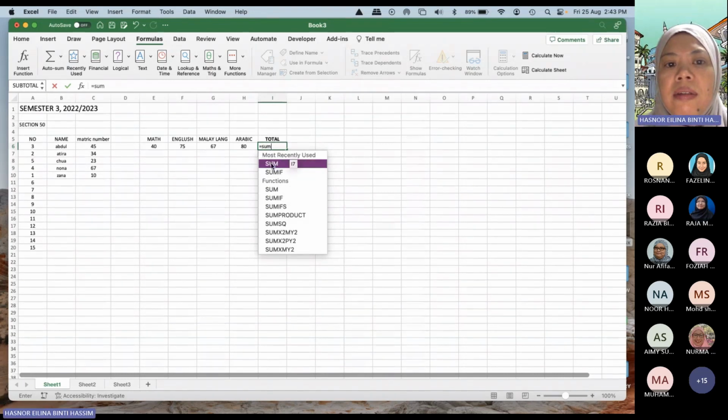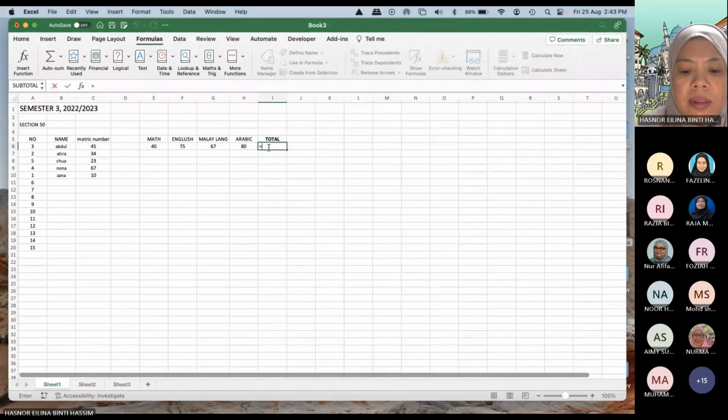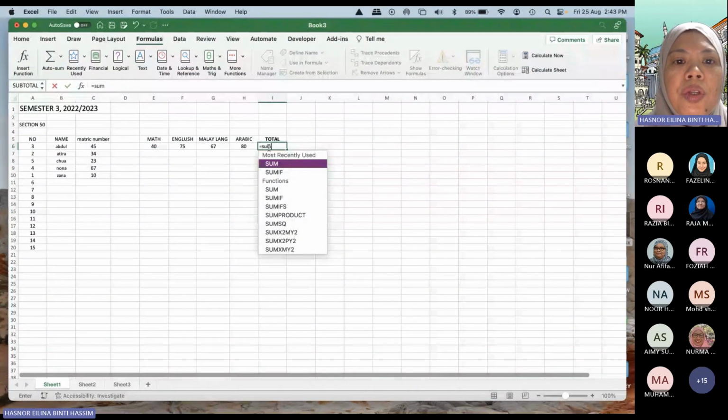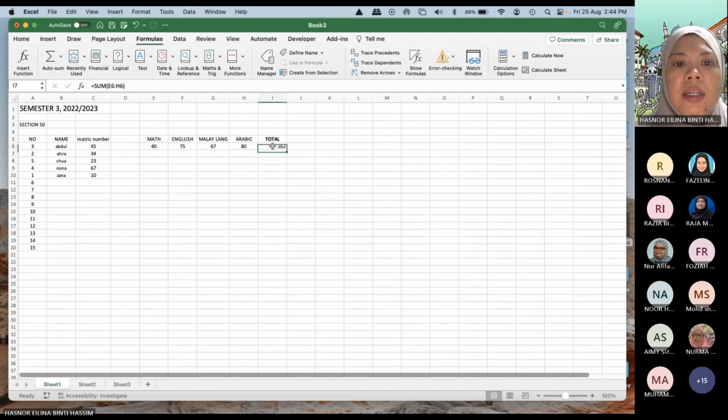Here is the formula. So which one do you want to sum? Maths, sorry. So you choose the cells that you want to total up. Okay, you just select. Then you close it. Okay, here is the total.